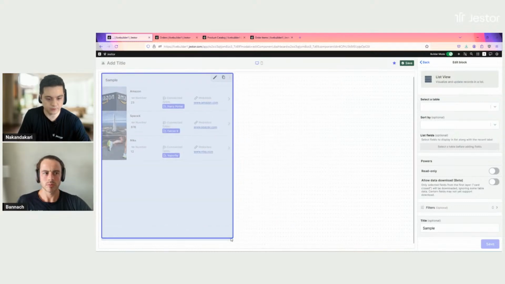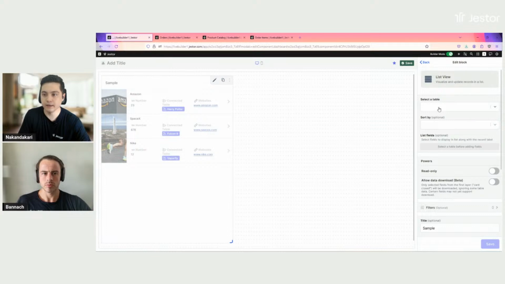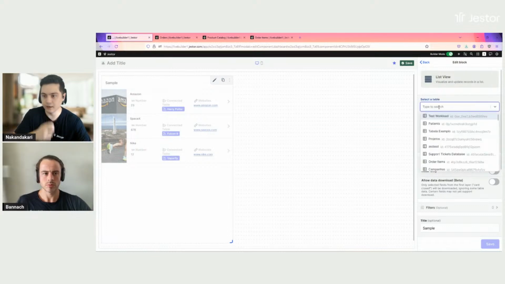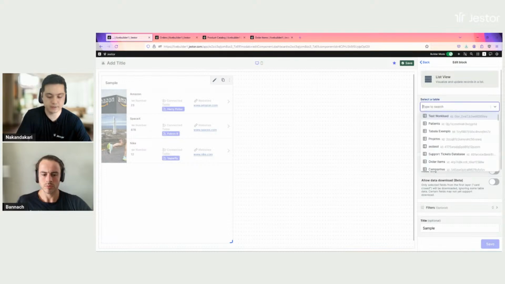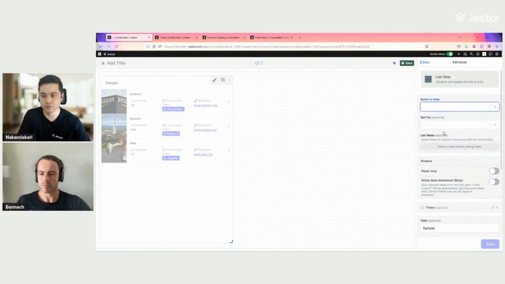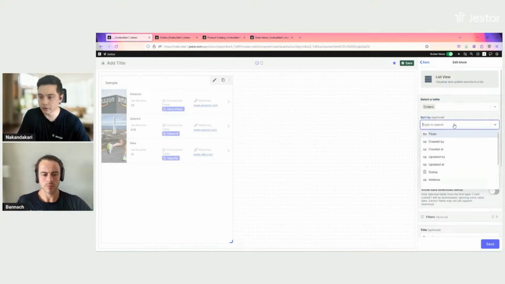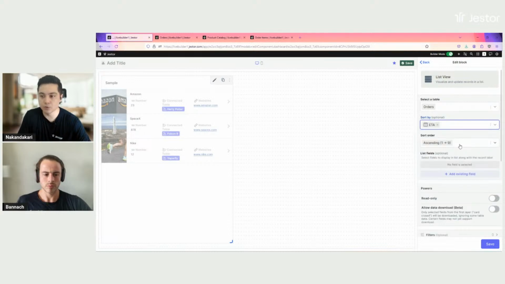So I'm just going to resize it, and I'm going to change the settings. So which table is the list view going to be pulling data from? It's the orders table that I've just shown you guys. I can sort by many fields here, but I'm going to go with estimated time of arrival. So we always see things that we have to ship first on top.